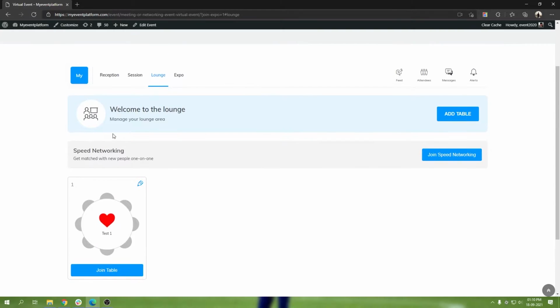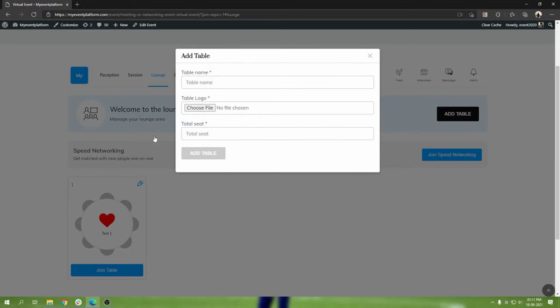All right. And to manage those tables, they are exactly the same. You add, modify, and edit in exactly the same way. So let's get started without wasting any more time. To add a table, all you have to do is click on this add table button.